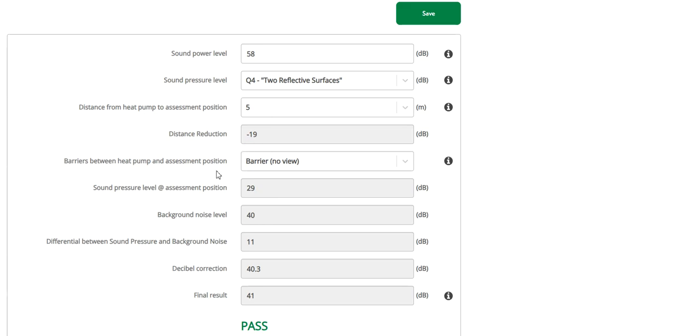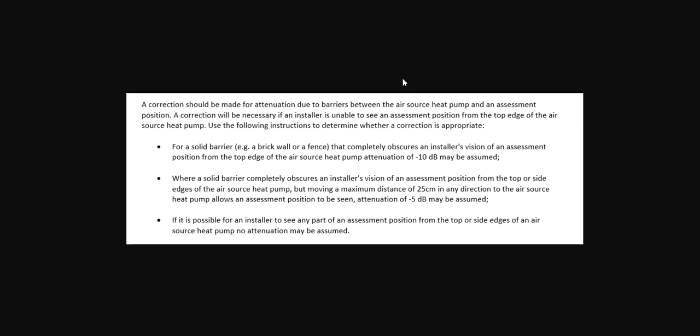You then need to look at any barriers between the heat pump and the assessment position. So again, there is a little icon on here to help you with this. So you've basically got 3 categories in here. So you've got a solid barrier that completely obscures the assessor's vision of the assessment position. So if they're looking from the top edge of the air source heat pump at that assessment position, so 1 metre from the centre point of that door or window of the habitable room, if they can't see it at all, then it'll apply minus 10 decibels to the calculation.